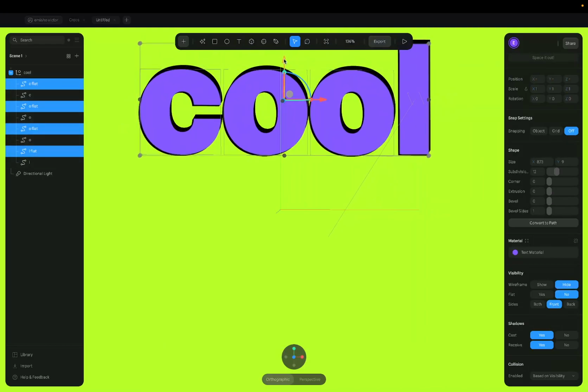Okay, it's not perfectly aligned, so I'm going to move the camera around until it's perfectly aligned. I think why it's not aligned is because it's a bit rotated.